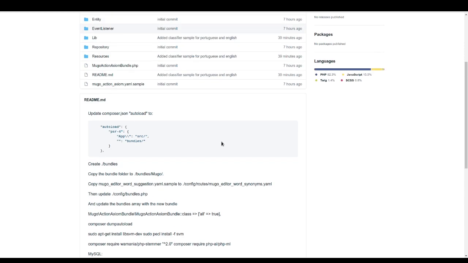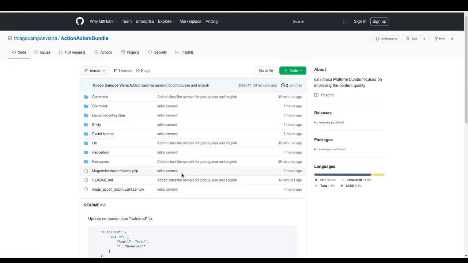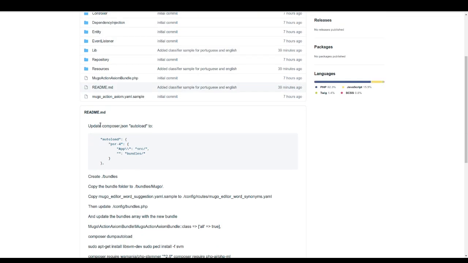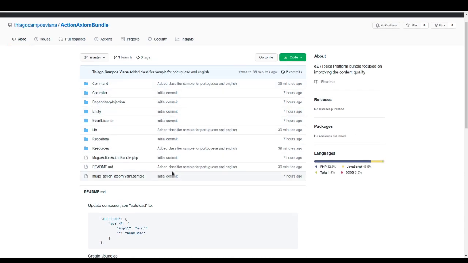Hello, Thiago here. So today I'm going to talk about this bundle that I have just uploaded to GitHub. It's public. Everybody can check the files and install.